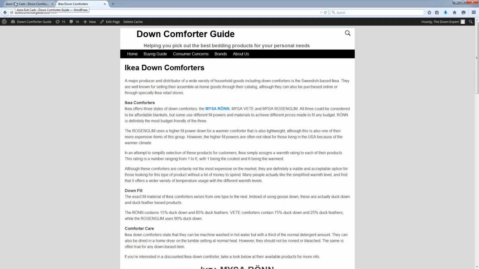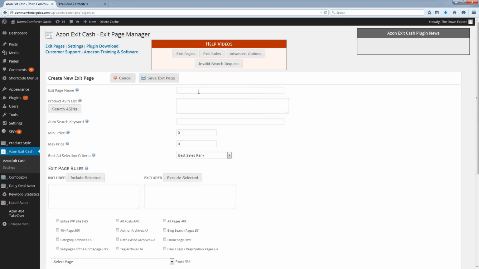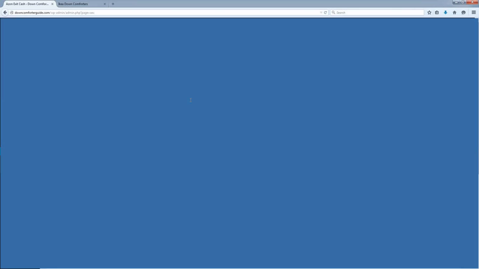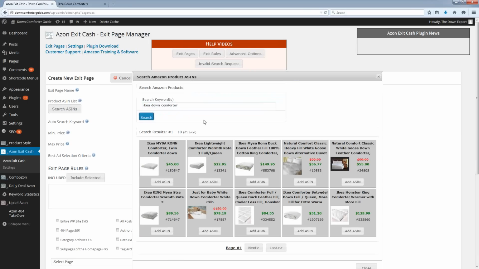So to begin with, I want to take this IKEA page here, and I want to make an exit page that is just geared towards that IKEA page. So I'm going to start off by creating a new exit page. I'm going to call this IKEA, and I'm going to search for some IKEA down comforters on Amazon. And then I will be adding these in as I can find them.